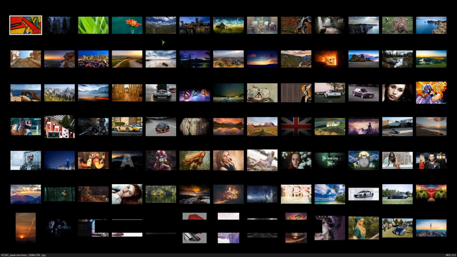Other things you can do, well, that's pretty much it. That's all you want to do: just open an image, do slideshows or go manually, and do rotations, basic stuff like that.